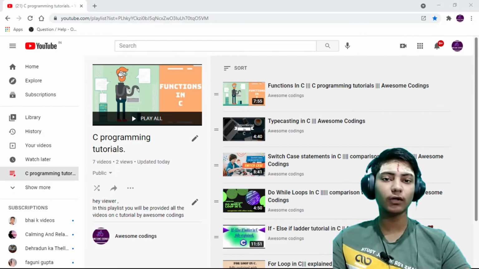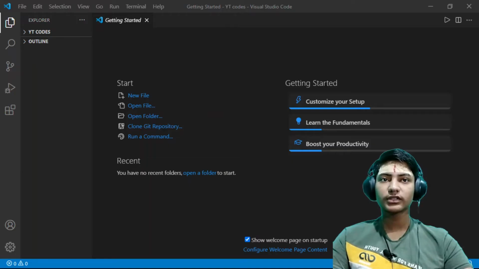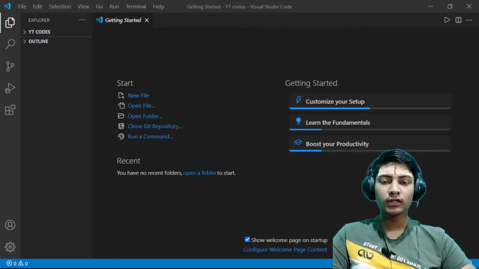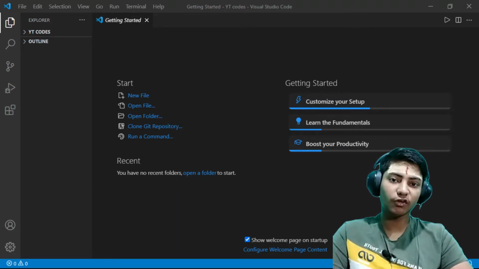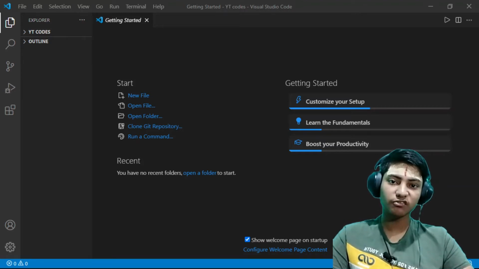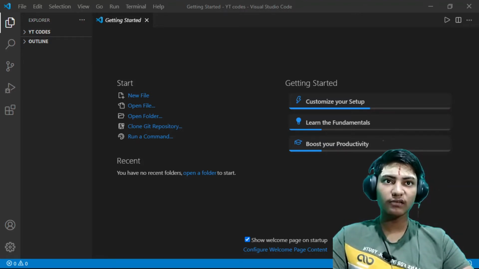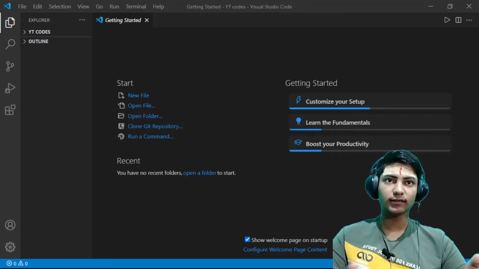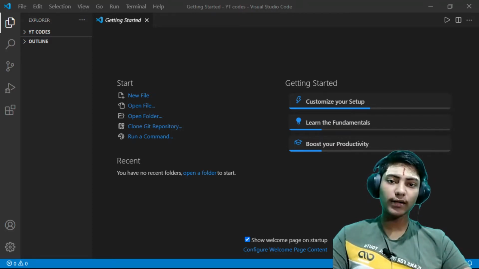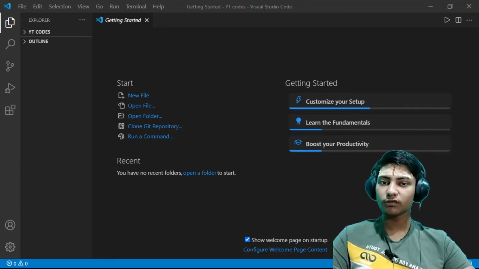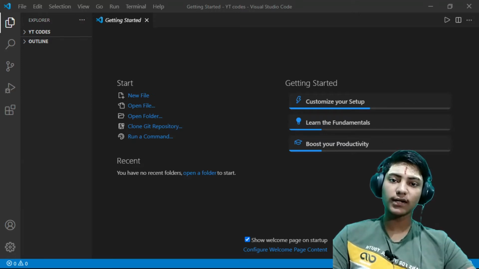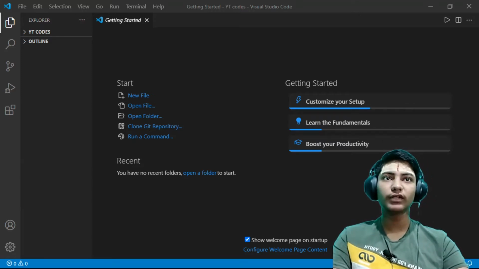So let's start with the code. I am back in my Visual Studio Code. So what is recursion? Recursive functions are a special type of function which call themselves in their code. For example, if we define a function like any other function and call it within its own code, then it will be called a recursive function. Let me show you with an example.